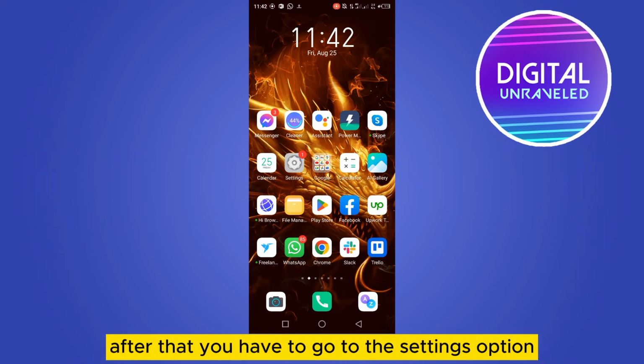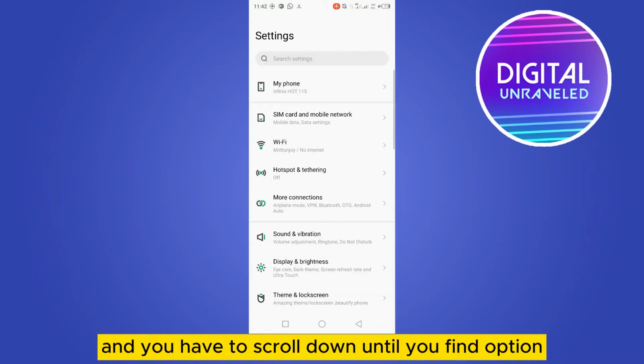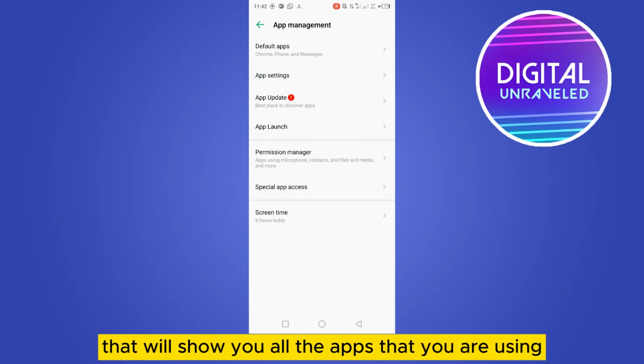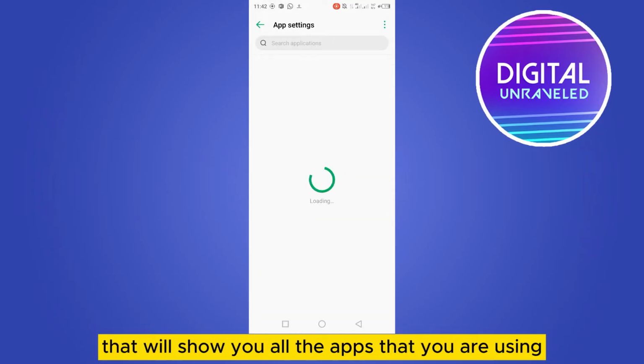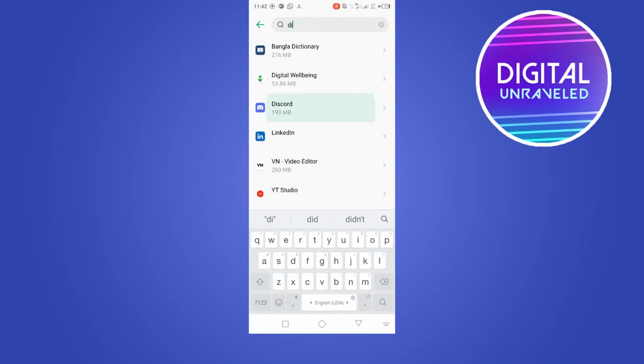After that you have to go to the settings option and scroll down until you find the option app management. Then go to the app settings option. That will show you all the apps that you are using. Go to the search bar and search for the Discord application.